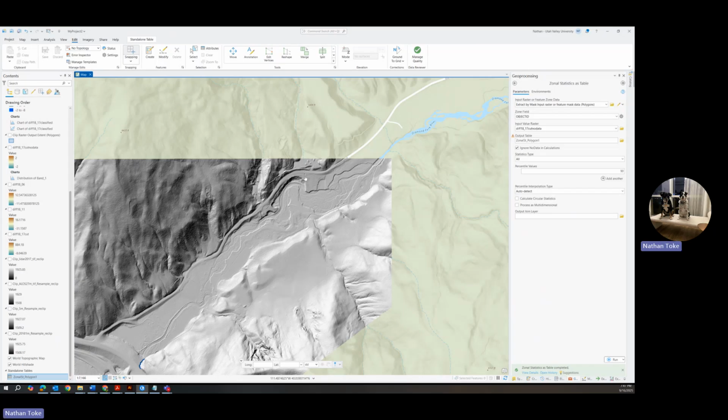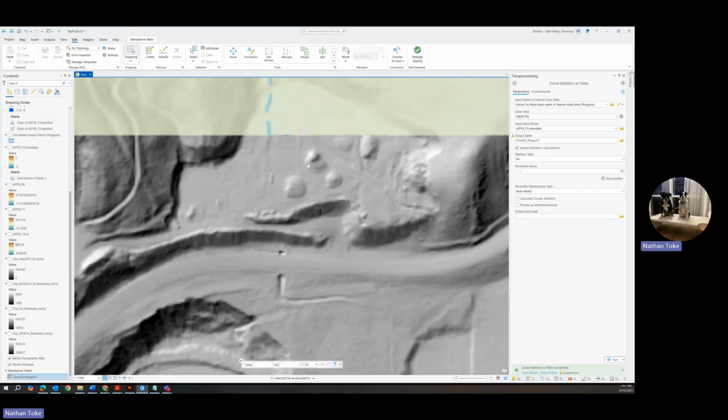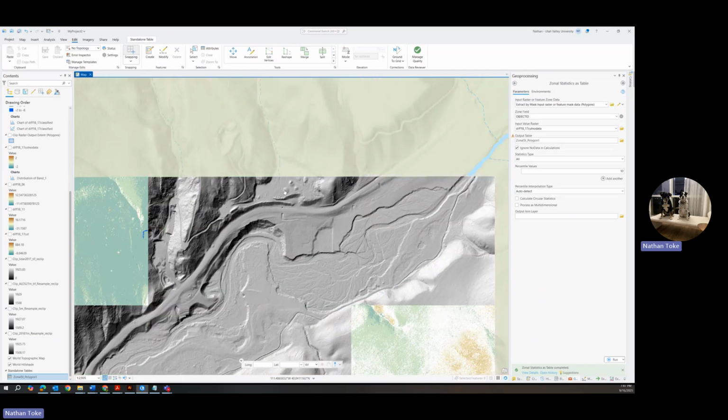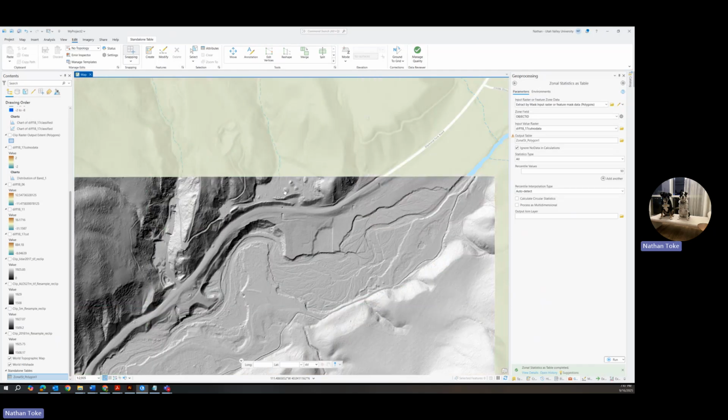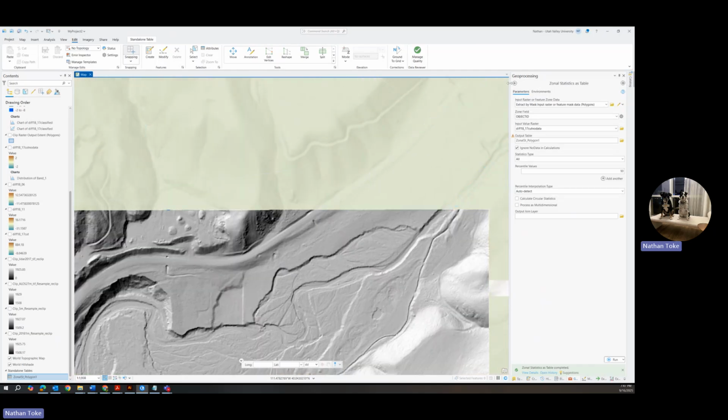Things like that. If you wanted, you could spy on your neighbors. How much dirt are they moving? Things like that. And so zonal statistics can be quite helpful.